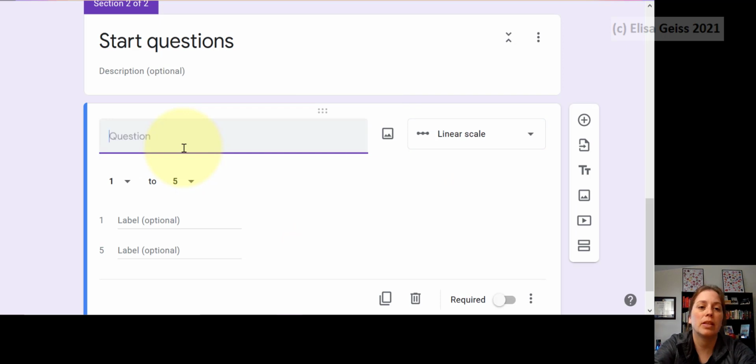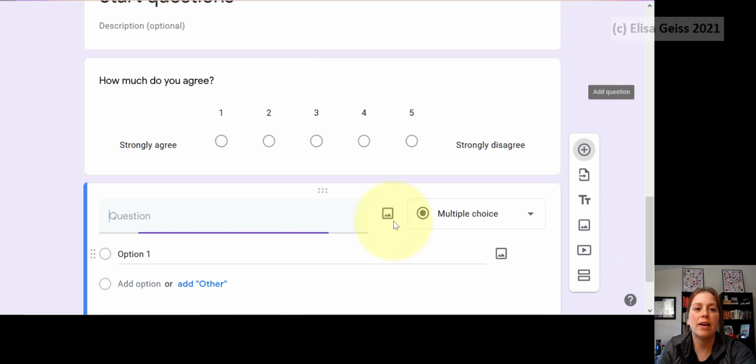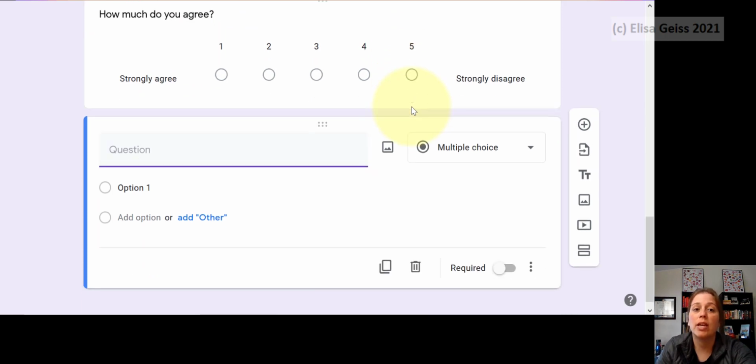So if you have a statement like how much do you agree or disagree, this may be a really nice question to have a linear scale. When it does this, it automatically puts in strongly agree to strongly disagree, and so it gives you these two anchor points. And then you'll have your numbers. That might be easier than having just a multiple choice question.